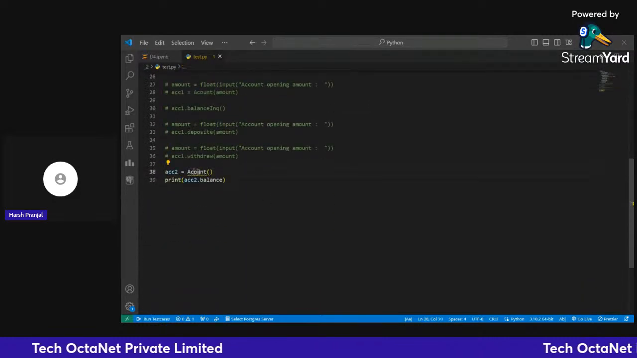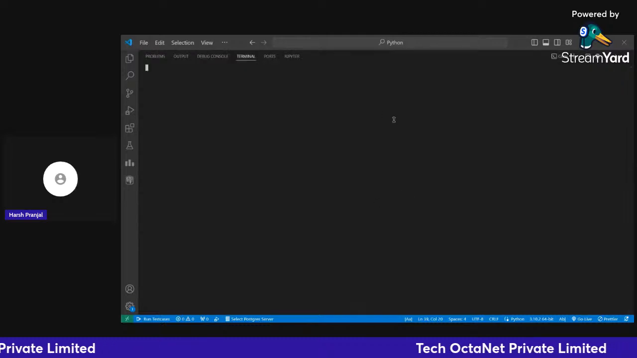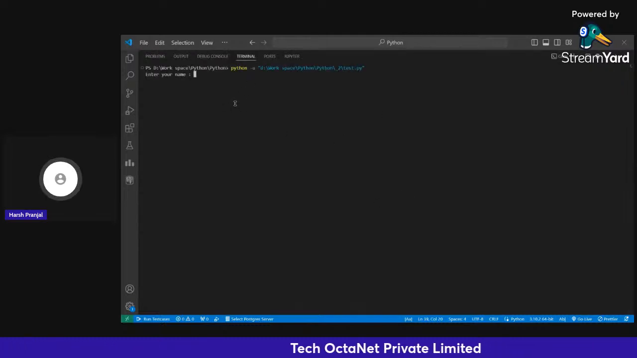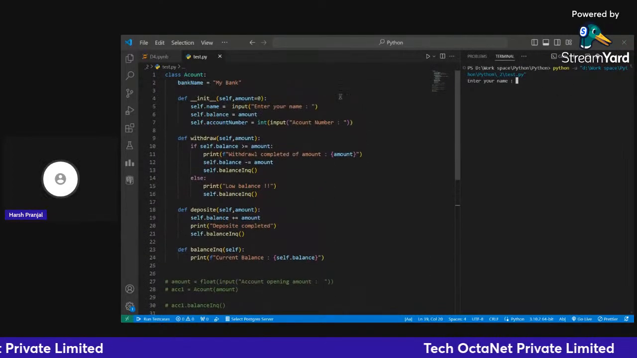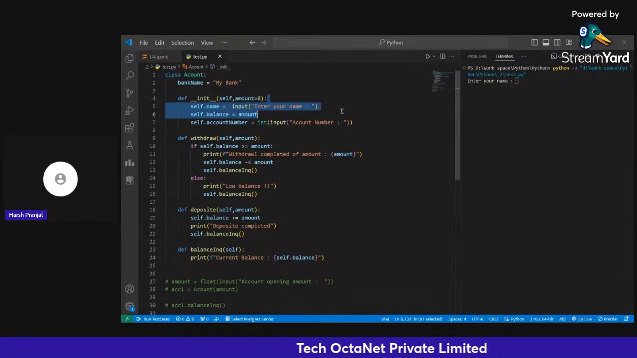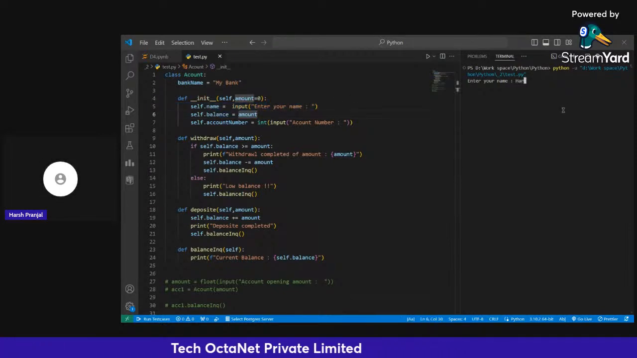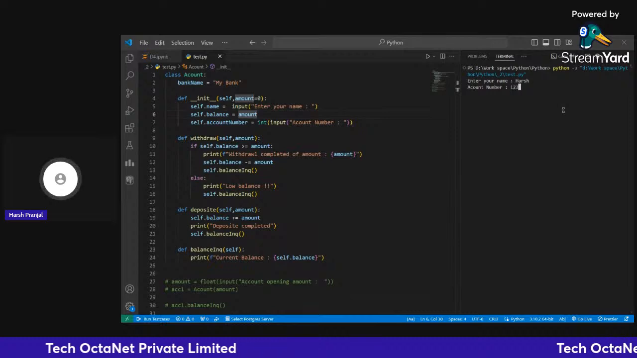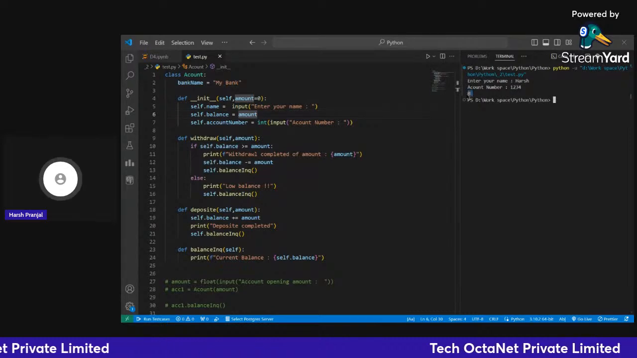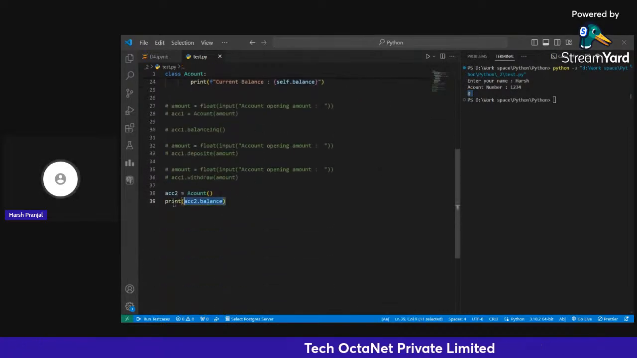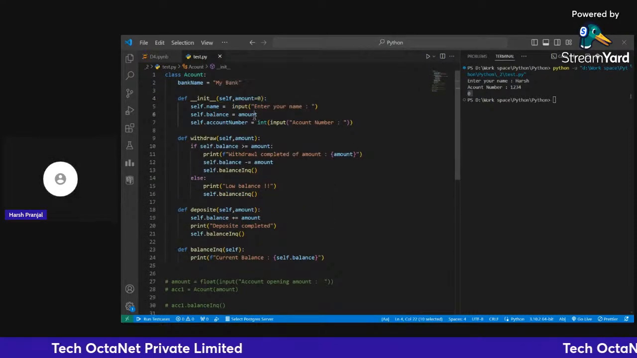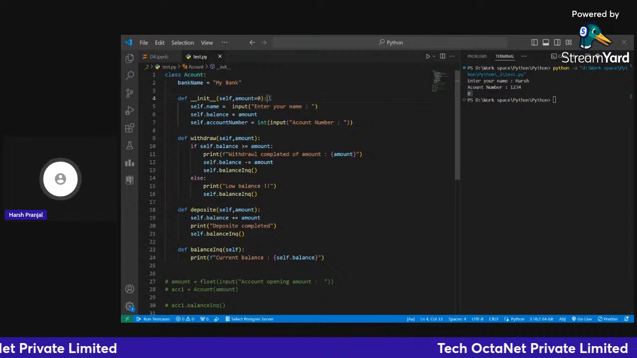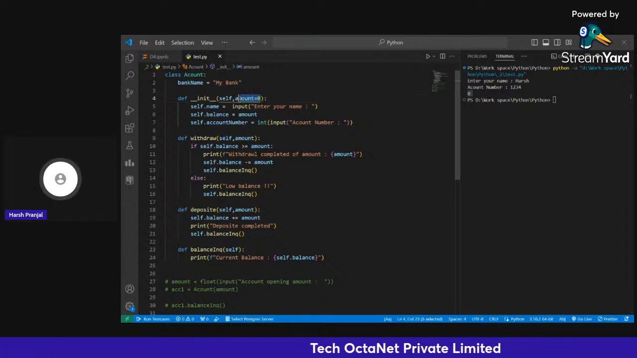See, the constructor is started, right? The constructor is directly asking me to enter the name. We are now inside the constructor, right? Now let me enter my name and then the account number. See, it is displaying the current balance, balance of account 2, that is 0. Amount by default, if there is no value given to the amount, take the value 0.